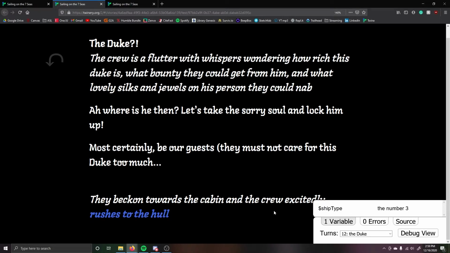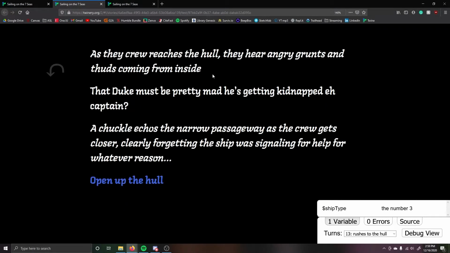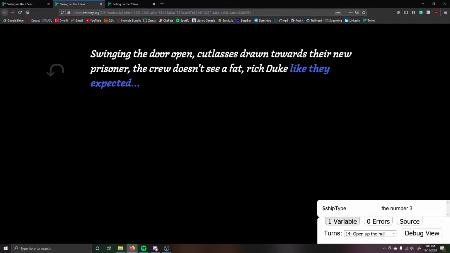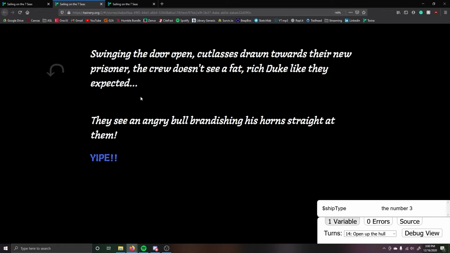They beckon towards the cabin, and the crew excitedly rushes to the hull. As the crew reaches the hull, they hear angry grunts and thuds coming from inside. That Duke must be pretty mad he's getting kidnapped, eh, Captain? A chuckle echoes the narrow passageway as the crew gets closer. Clearly forgetting the ship was signaling for help for whatever reason, we open up the hull. Swinging the door open, cutlasses drawn towards their new prisoner, the crew doesn't see a fat, rich duke like they expected. They see an angry bull brandishing his horn straight at them.